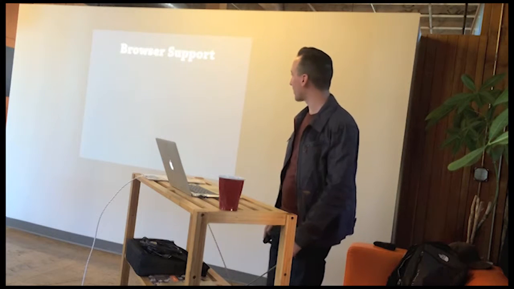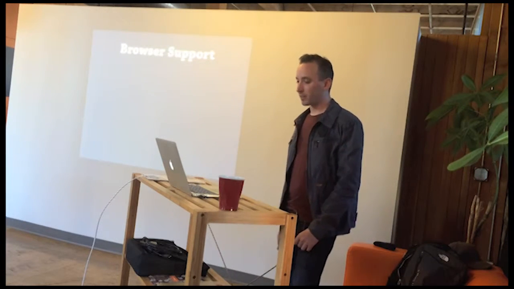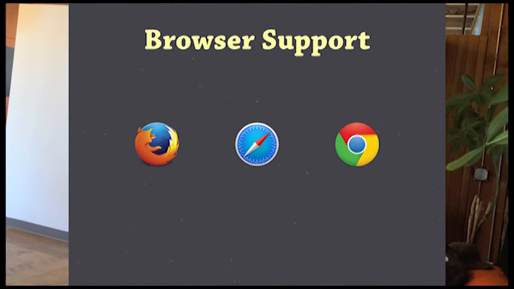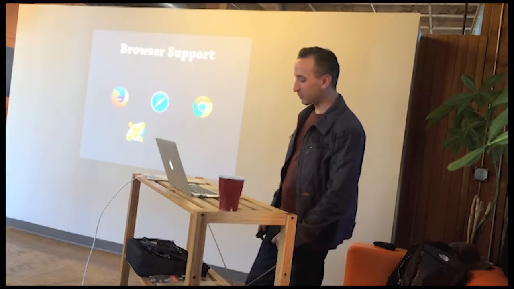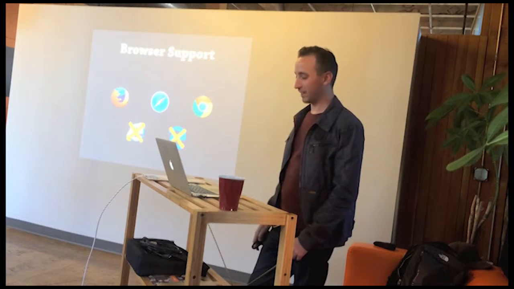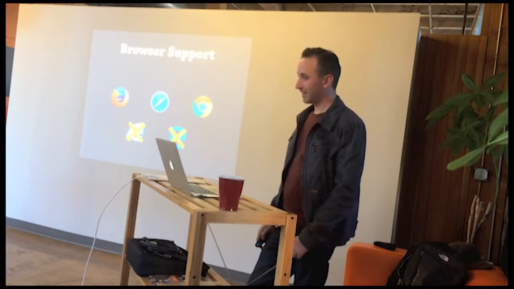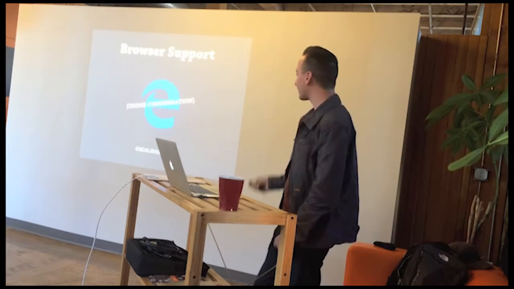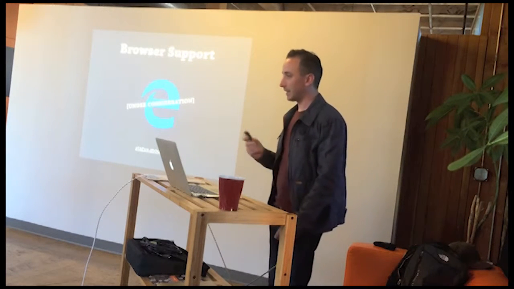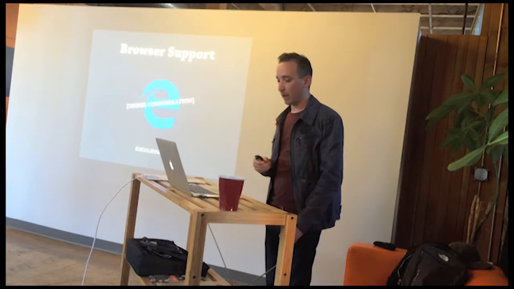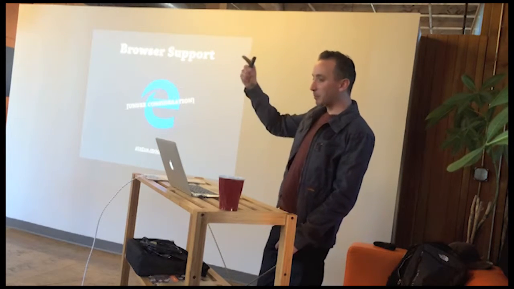All right, so let's talk about browser support. Blending modes are supported in most major browsers, except Internet Explorer, and that does unfortunately include Edge. Right now it's listed as under consideration at status.modern.ie. It is marked as a low roadmap priority, but you can help.